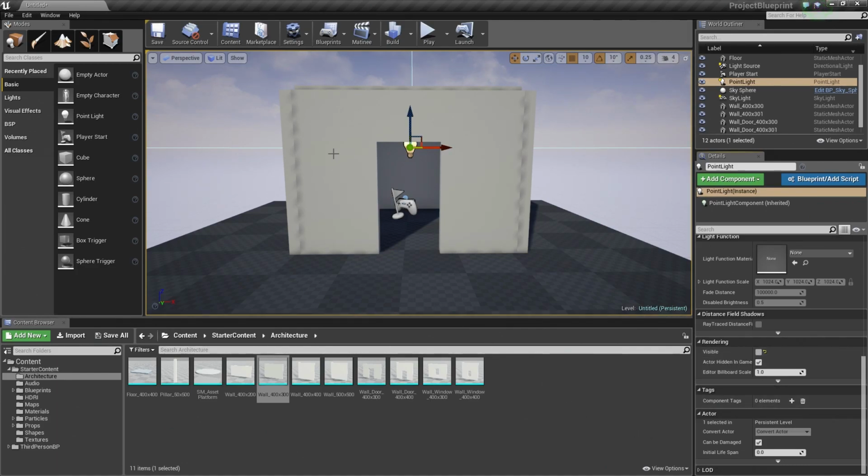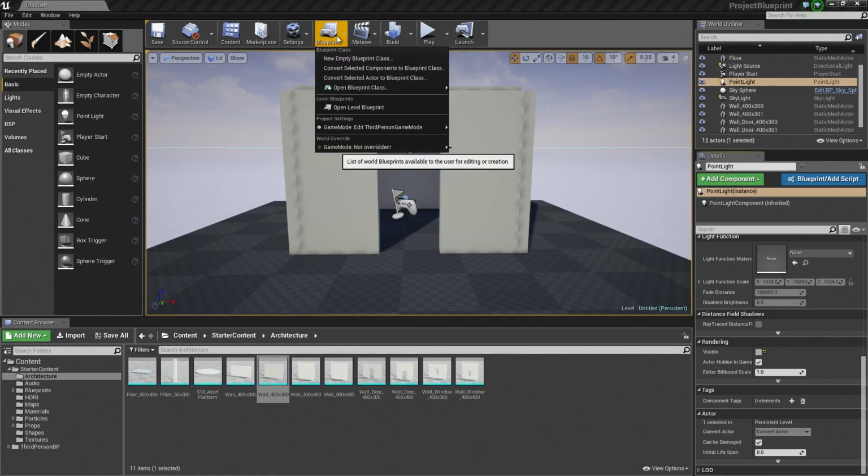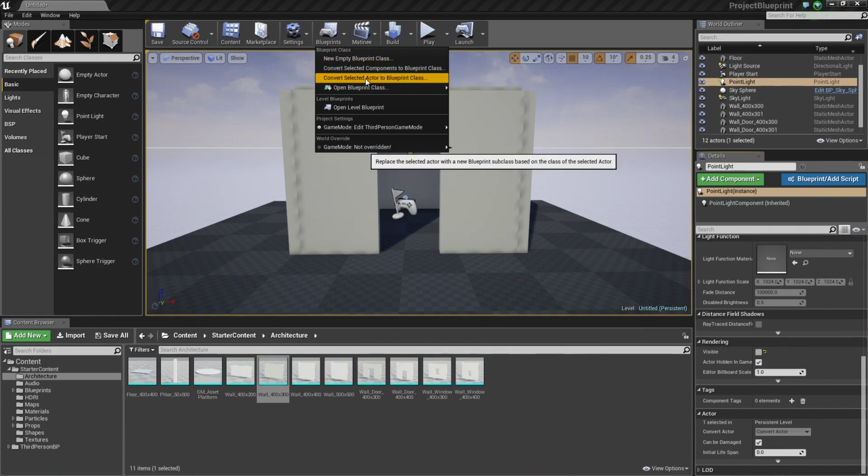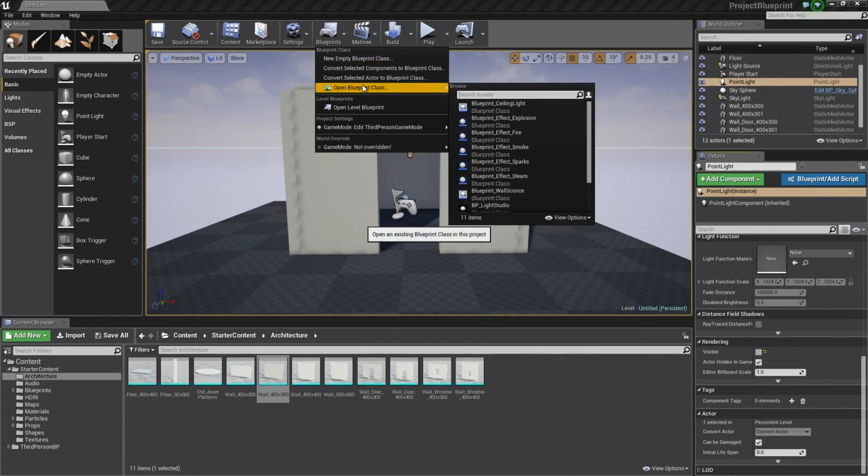Well, if we go to the toolbar at the very top, there's an option for Blueprints. Click this button, and it's going to give us a bunch of different options. There's options for blueprint classes, which we'll talk about in a future video in this series. But basically, we can create a new blueprint class entirely. But we can also take this point light that we have selected and turn it into a blueprint class with these options. Or we can open a blueprint class that we have previously created.